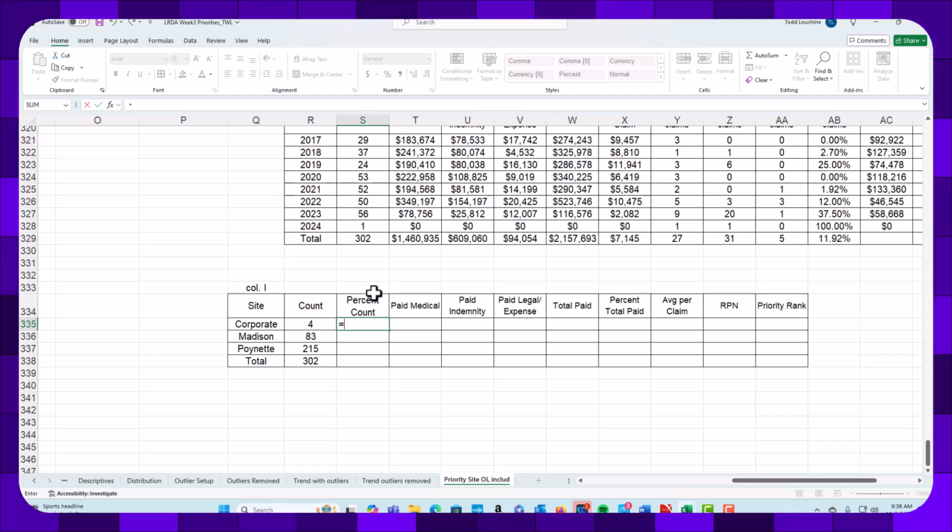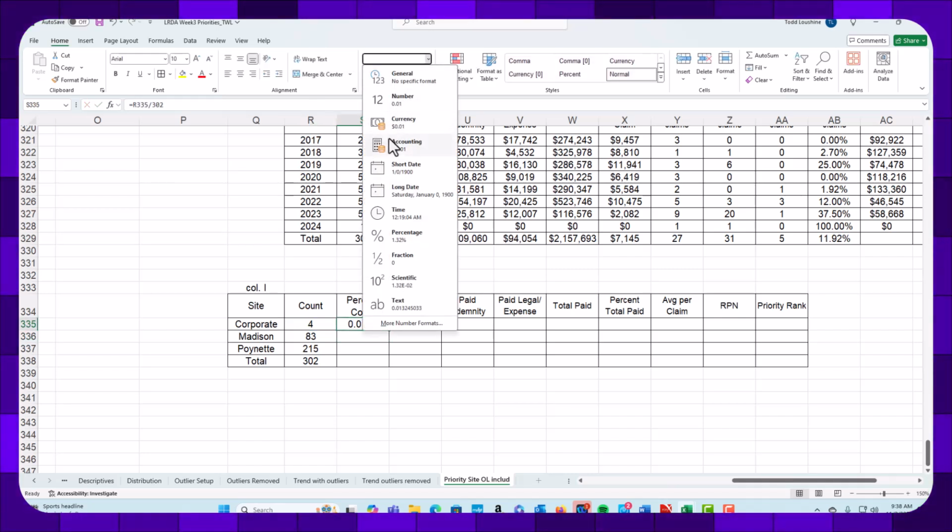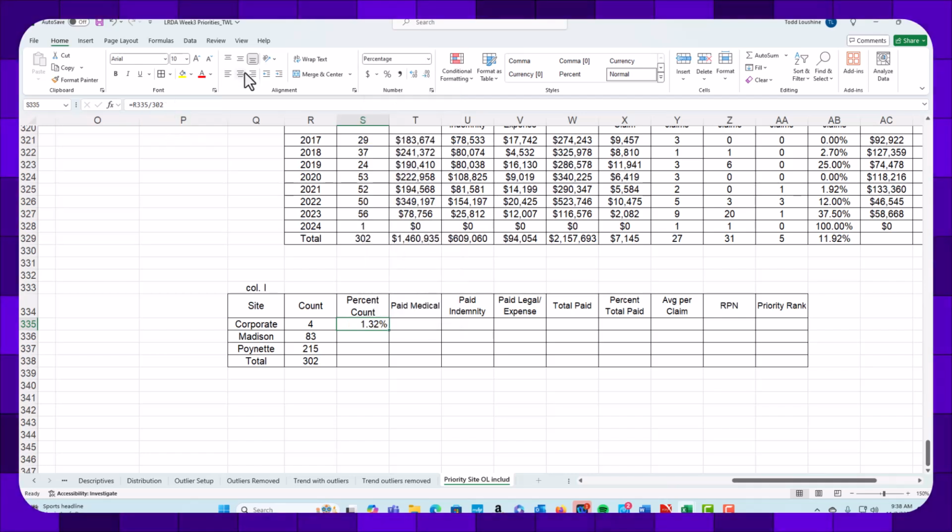It's equal to the amount here divided by the total, which is 302. I type in the total in case something goes crazy. I'm going to click on that, turn it into a percentage, and center it. Then I'm going to click and drag it all the way down, so I get the 100%.